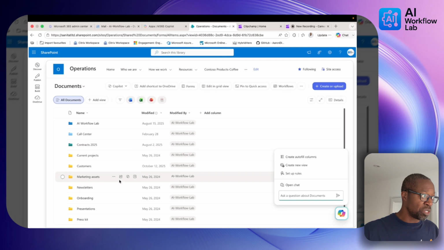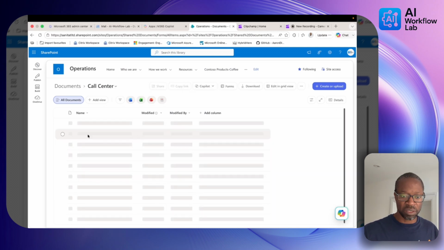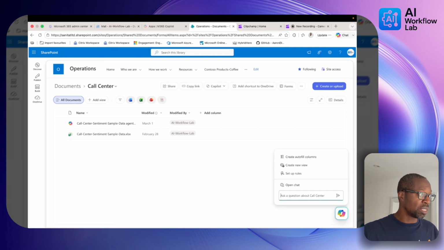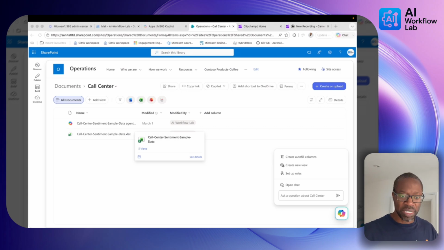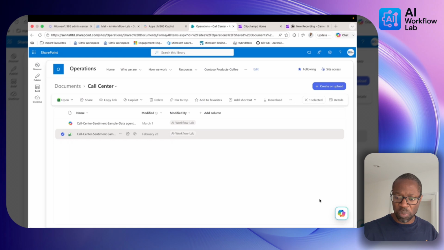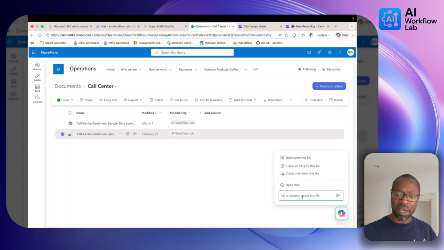So I'm going to go in here and go into the call center, because I've been doing a lot of work over there. Launch Copilot, and I'm going to ask it this question. Now I can get a report created against the call center data. I can do that by selecting that file, launching Copilot, and I don't have to go into Excel to launch this command. I can do it from the SharePoint interface.